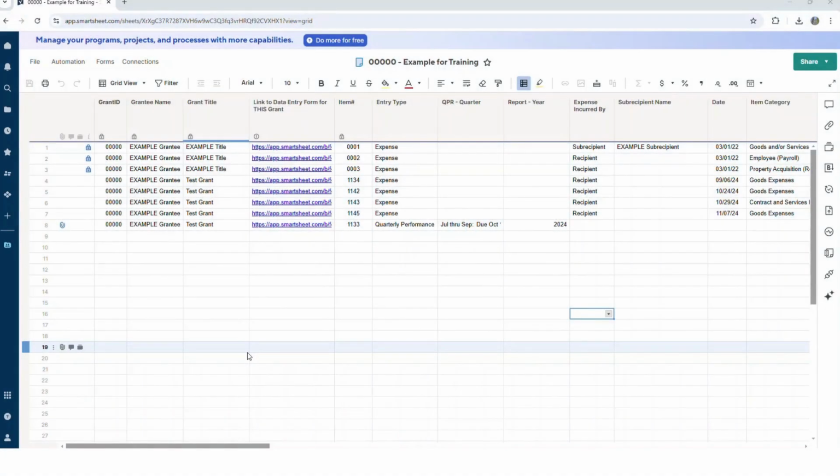We are looking at the sheet view for a Smartsheet account. This is where you can review all the expenses and reports submitted for your grant. Your grant's point of contact should have all the information necessary to access your Smartsheet. The account we are looking at is for training purposes, but your grant sheet might have hundreds of entries.